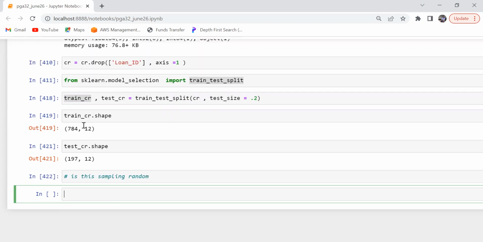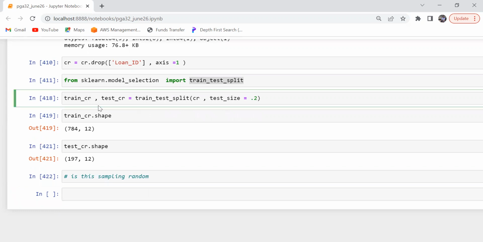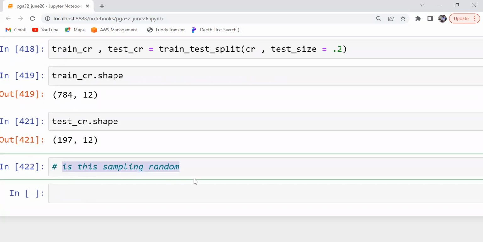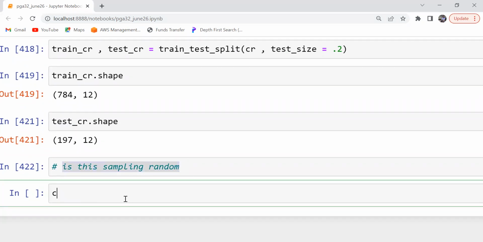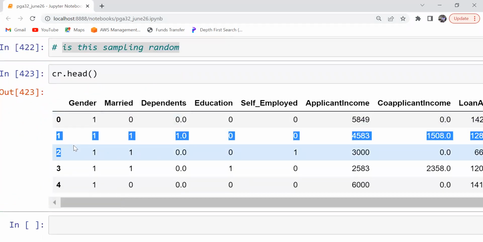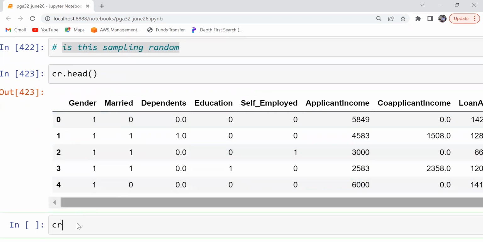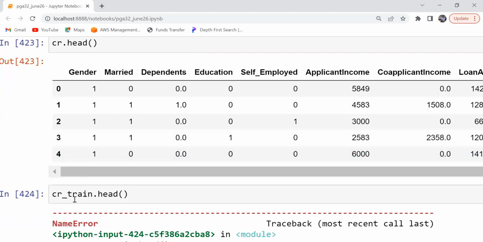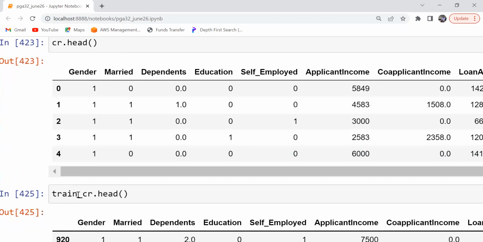Very simple. See guys. Now let me do one thing. Everyone watch carefully. I just want to prove that this sampling is random. The answer is yes, obviously. So when I say CR.head, how does the indexing start? Indexing starts from 0, 1, 2, 3, 4. But if I say train_CR.head, do you notice?